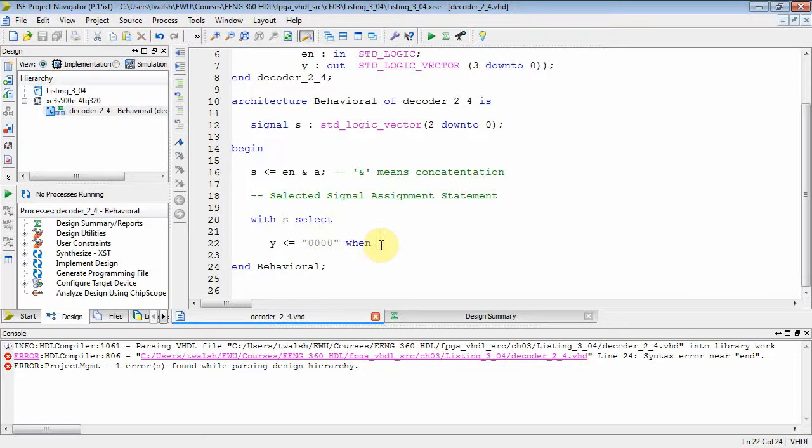So whenever S is equal to 000, or 001, or 010, or 011, okay, then I am going to output a Y of 0, because what's happening here is the enable bit is the most significant bit of this new internal variable S, and as long as that enable bit is 0, the device doesn't do anything. It outputs a logic 0 on all the Y outputs.